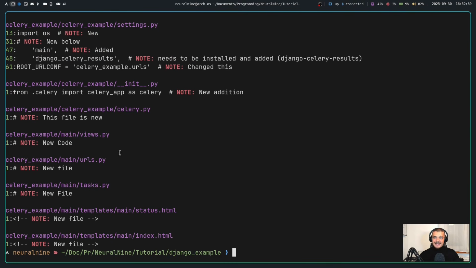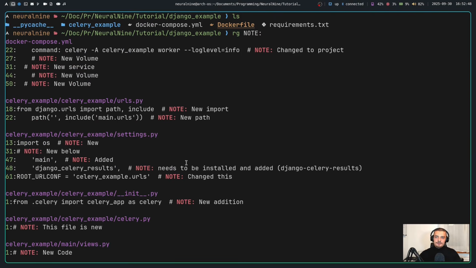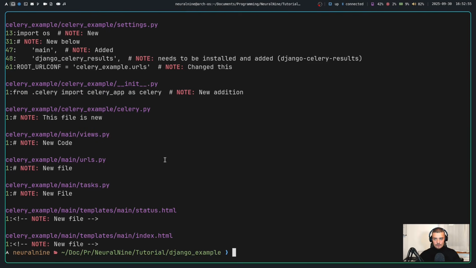I added these notes everywhere where I changed something, where I added something, where I added a new file, changed something about the code, whatever. So if you want to see what's different compared to the default Django settings or the default Docker Compose that we used before, you can just look for "note" and you will find all the diffs.